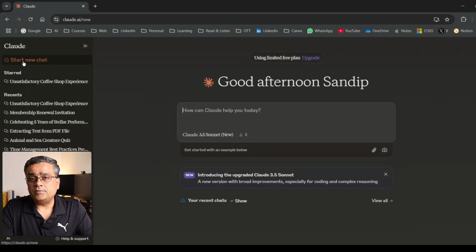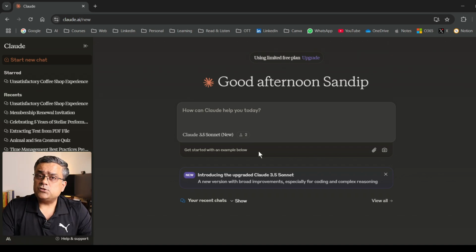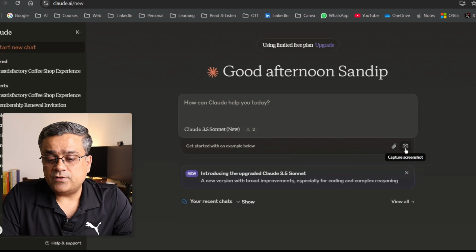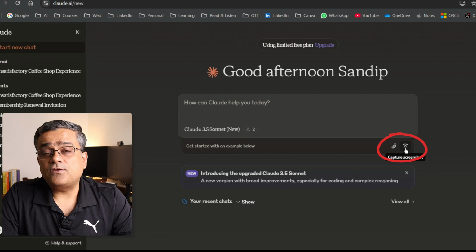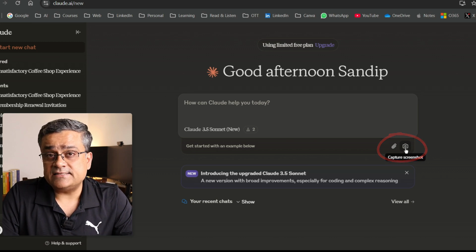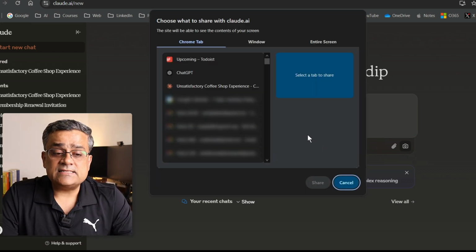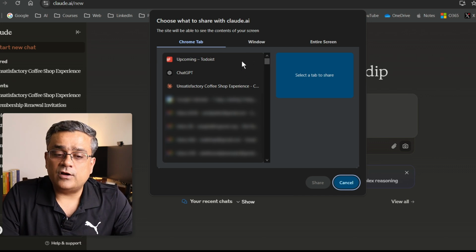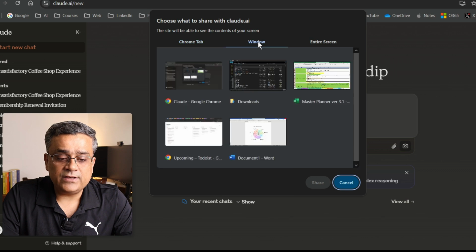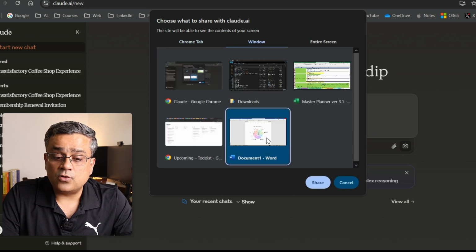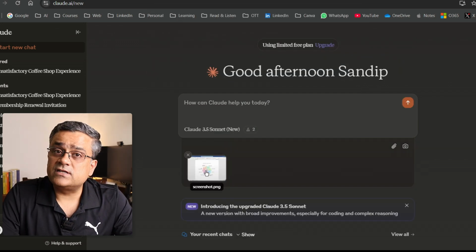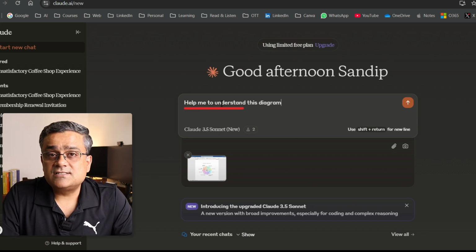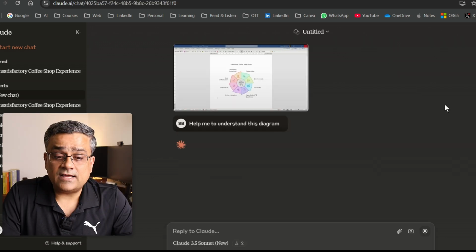Now let me show you this particular option. There is one option where you can capture a screenshot, and from there you can ask Claude to analyze that image. Let me click on that, and it is asking which windows are open, so that we can use them. So these are the tabs already open. What I'll do is click on window, and here I have one Word document open, and then I'll click on share. So now it took a screenshot of that Word file. And if I now ask Claude, help me to understand this diagram, let's see what it comes back with.